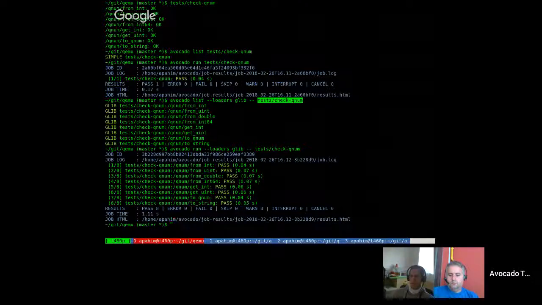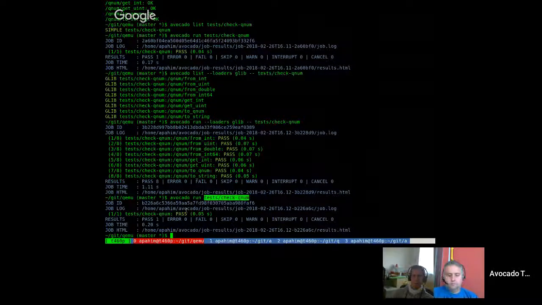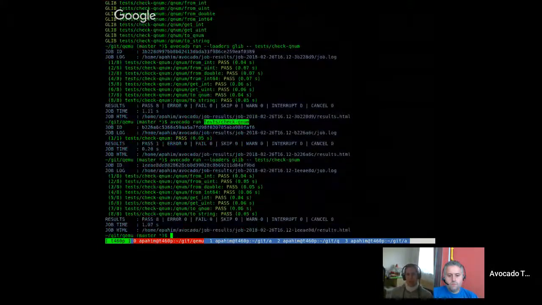So the important thing here is that if you don't specify the loaders, it means that Avocado's default file loader will kick in first, will discover the test as a simple test, and will execute it as one test only. So you have to be explicit here. But yeah, that's it for this plugin.